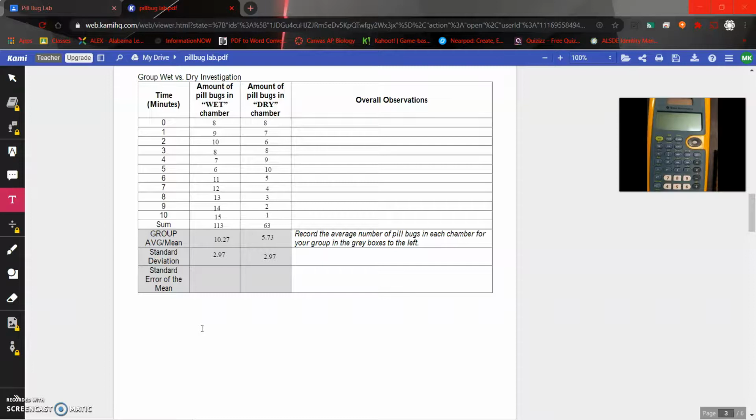So that's the average. Now, the standard deviation, think about the wordage, standard deviation. Think about what it means to deviate from the standard. What is the standard? Well, in this case, the standard is our average, our mean, which here is 10.27. And our standard deviation is 2.97. So basically what that means is that all of our numbers deviate from the mean by 2.97.